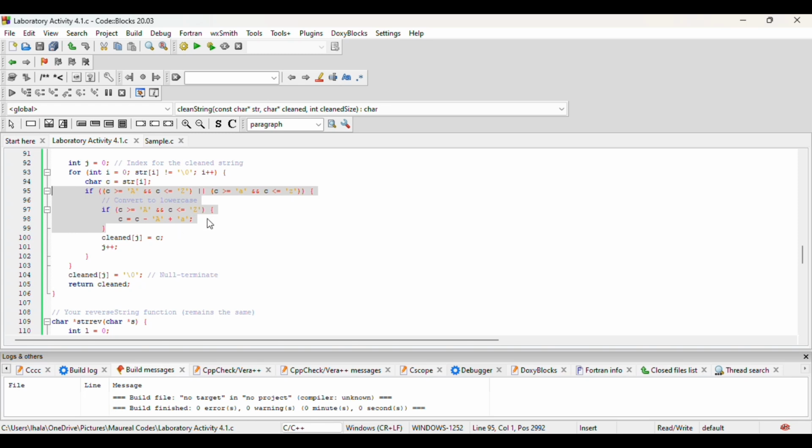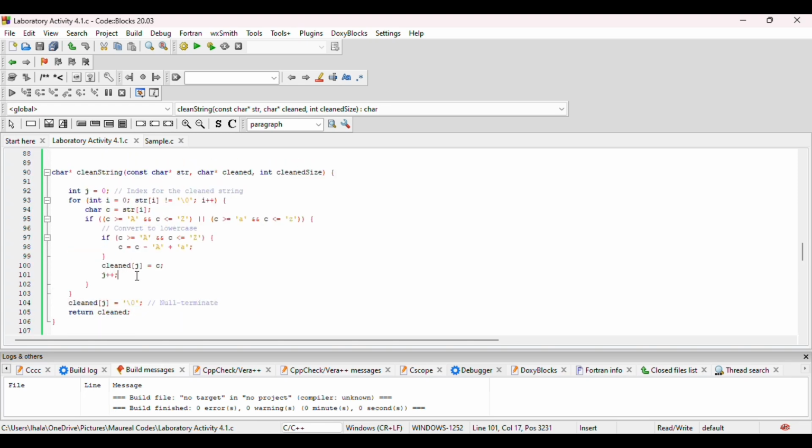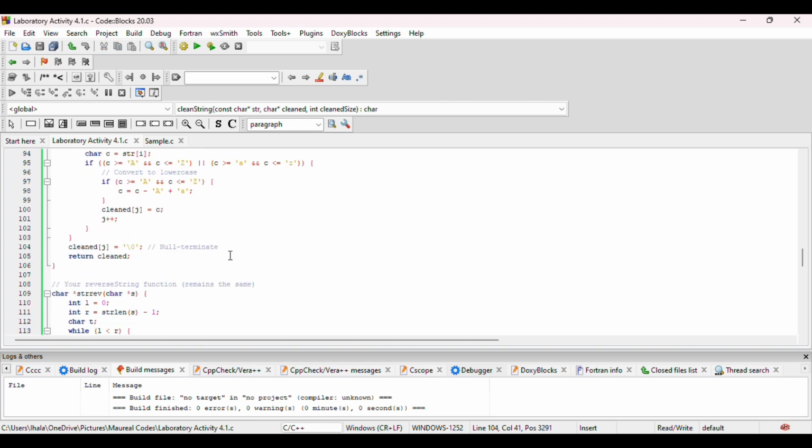So, adding to the clean string. If the character C, which is now guaranteed to be a lowercase letter, passes the filtering, it is added to the clean character array at the index J. Then J will increment to point to the next available position in the clean array.